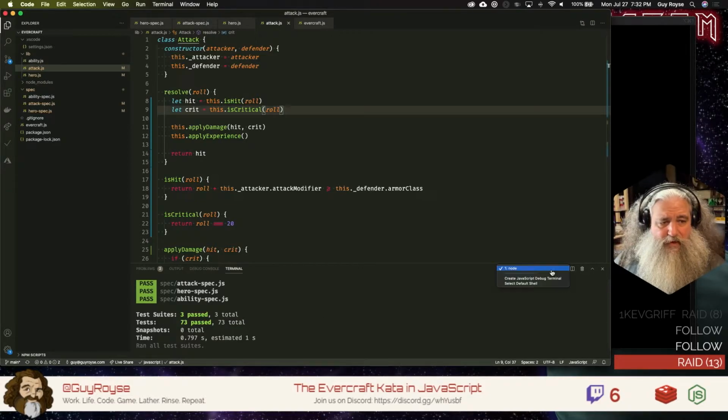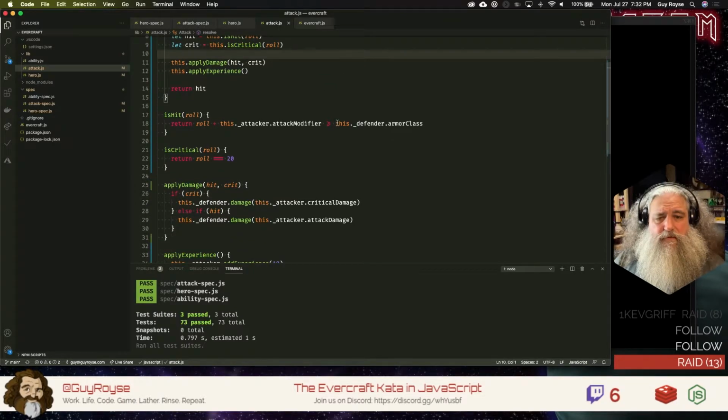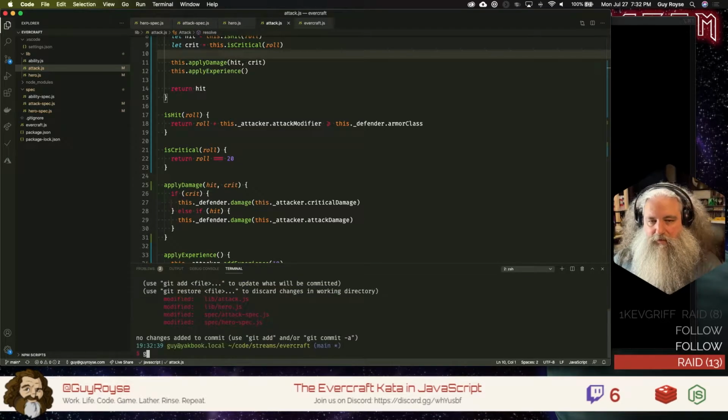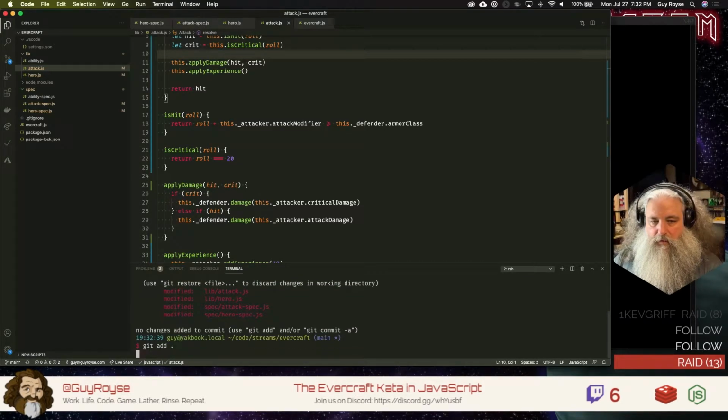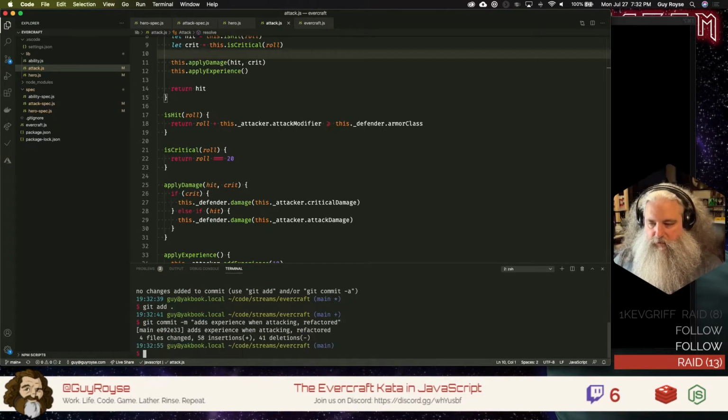That makes me think maybe I should commit. I almost want to do a ternary here, but it's a bad idea. I'm gonna bring up another terminal here so I can commit. Adds experience when attacking, refactored. There we go.